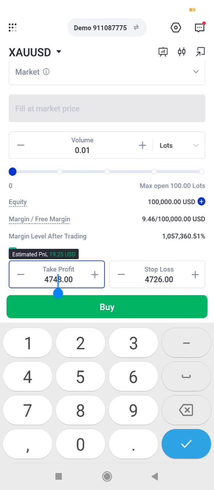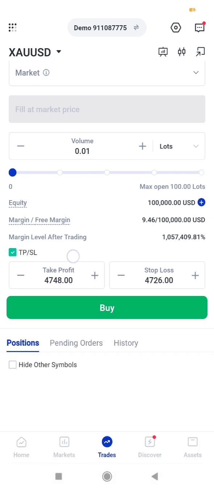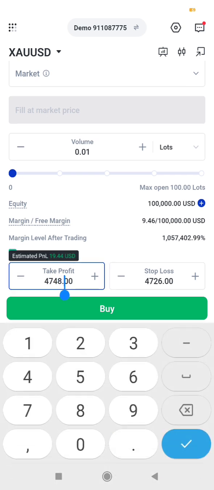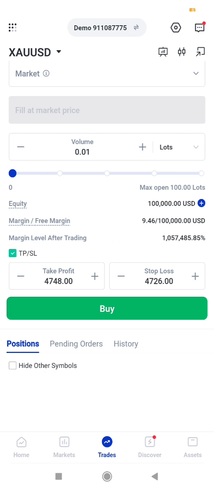And when you click inside for the take profit, you will know how much you will be making at this take profit level, represented by that estimated PNL that you are seeing in green. Okay, so the VT Markets app is good for trading, especially for beginners. They will know how much they are risking and how much they are making even before taking a trade.